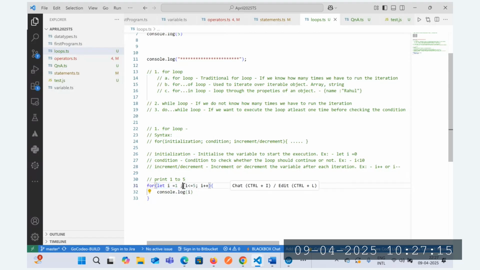Second, every parameter is separated with a semicolon. So the second value that we have given over here is a condition. What is the condition? We have given the condition i less than or equal to 5. That means you have to print the value till i becomes 5. As soon as i becomes 6, the loop will be terminated. I'll go through it in detail again. And then we have written i++ over here, which is the increment or decrement part. And then we have written some code inside the curly braces, which is a block of code to print something on the console.